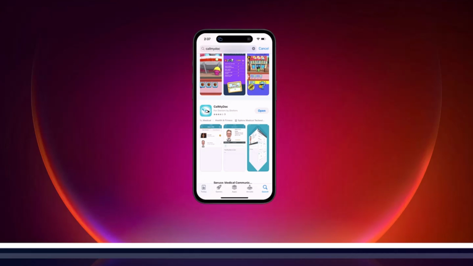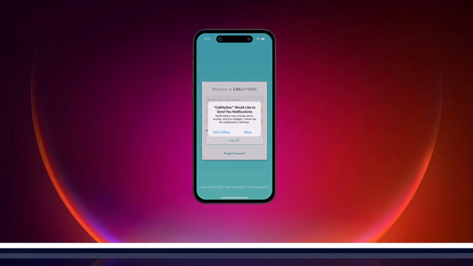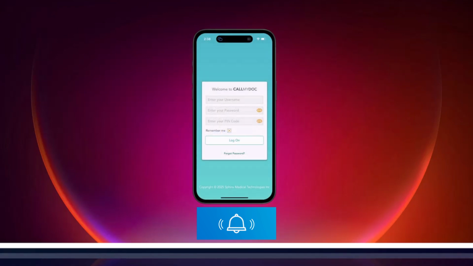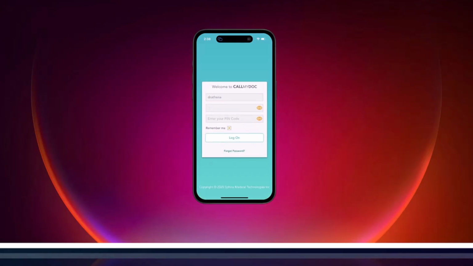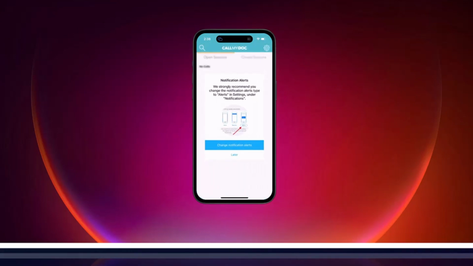Then I can click on open. You should always click on allow notifications so the rest of the app works correctly. Then you put in your username and your password. And then you put in this. And then you're good to go.